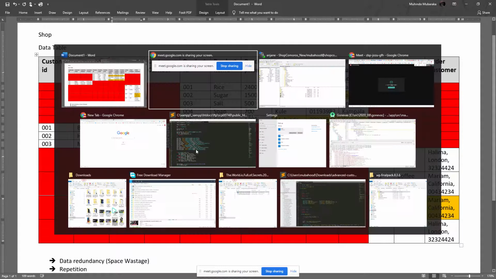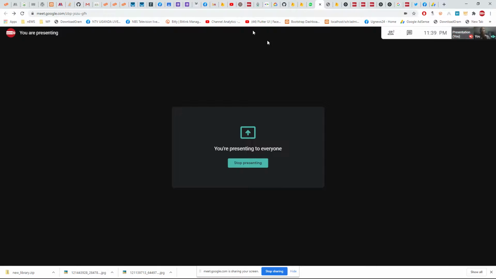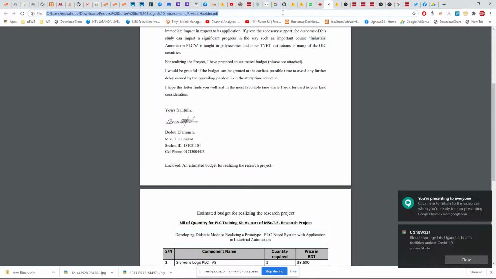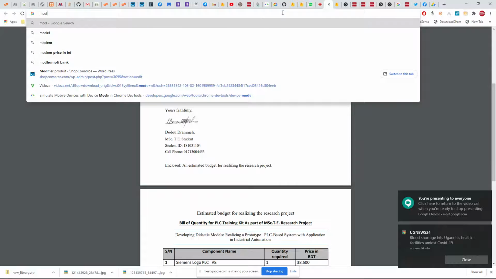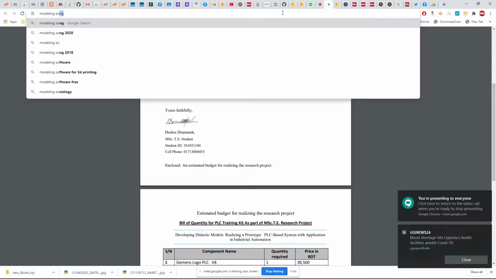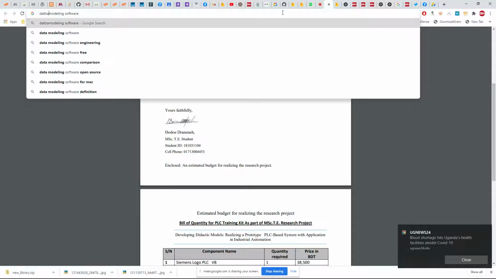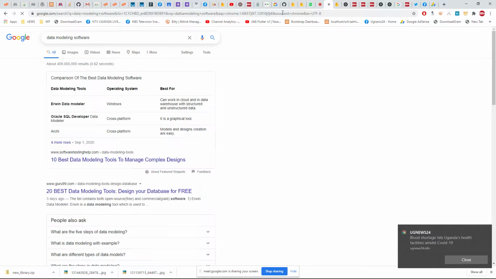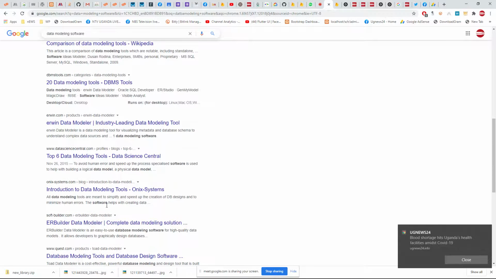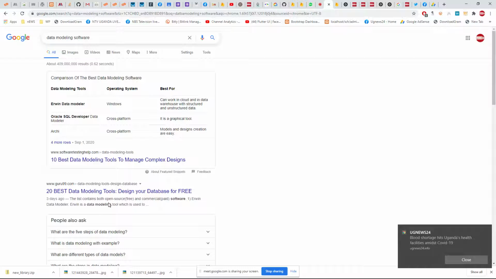So I'll go to the software. There are so many software. You can search them on the internet. Just come and search modeling software, or you can say database or data modeling software. You'll find so many software. They're here. But for me, I'm going to use one website that is good for me. Even Microsoft has one for modeling. For me, see here we have 20 modeling tools.